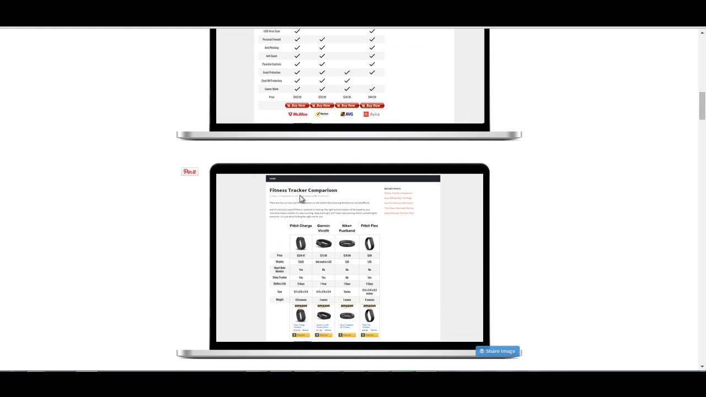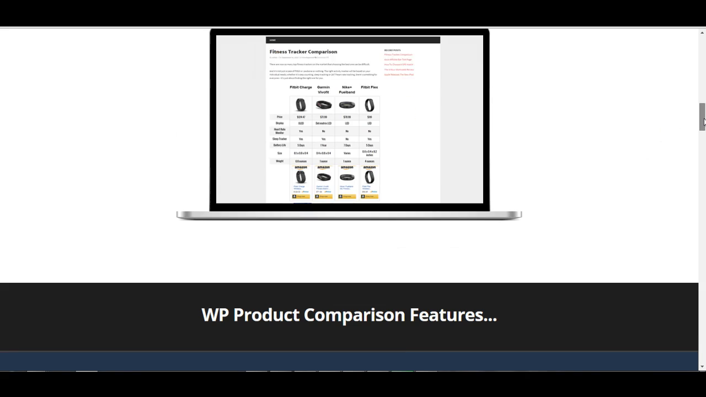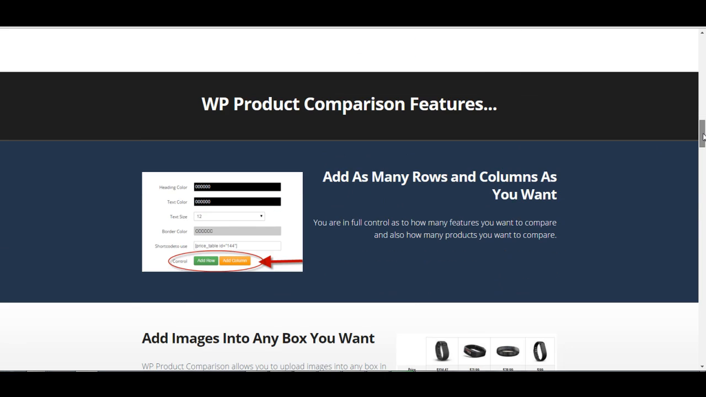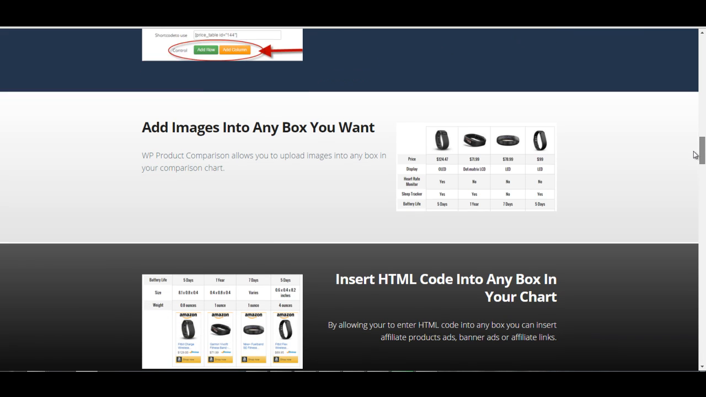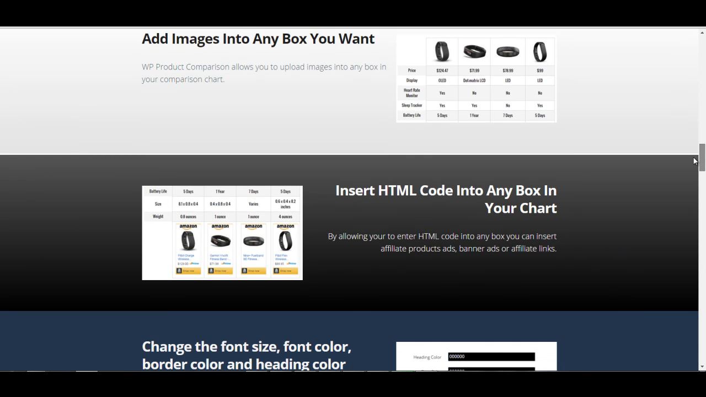You see here, fitness tracker comparison. This is how it's used in Amazon. It's really, really cool. I'm going to show you this thing in action. You can add as many rows and columns as you want. It's really easy to use. You could change the text size. You can add images to any box that you want. You can insert HTML code.